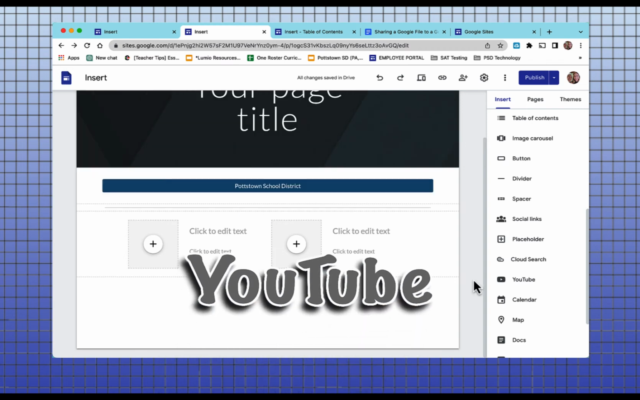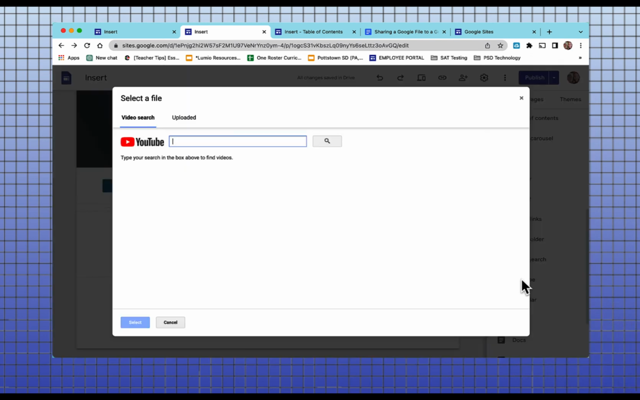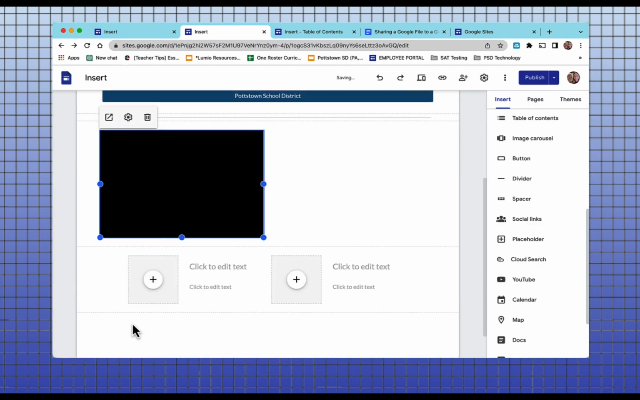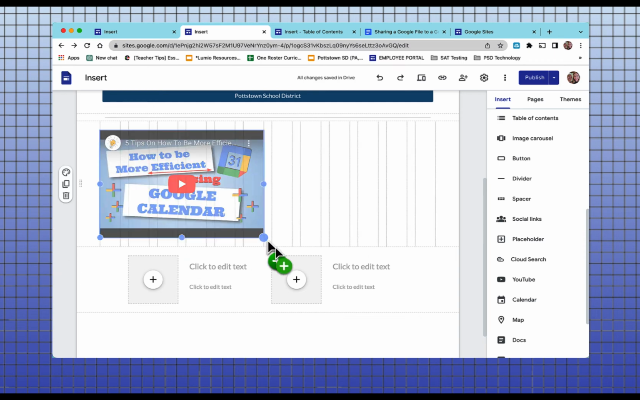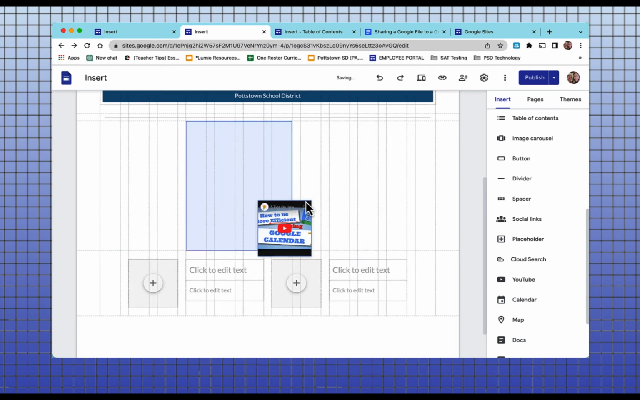One of my favorite things to be able to insert into a Google site is a YouTube video. When you select this, it's so easy to find a video, and you select the video and you just select place it, and it places it very nicely within your page. You can take it and make it larger, make it smaller, move it around.